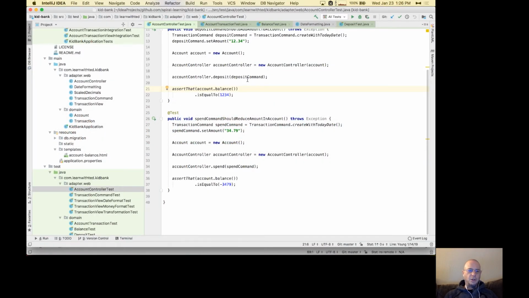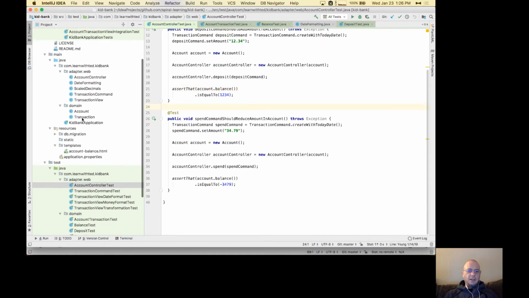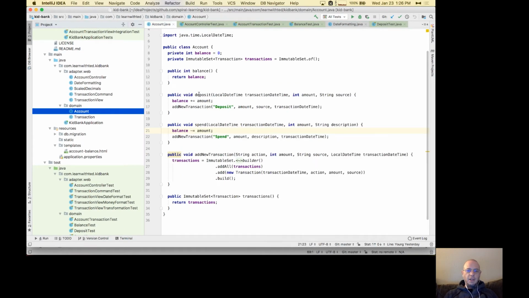All right, so we want to pull in the CSV spreadsheet for preloading the transactions. So what that basically means is that we want to create an account and then basically do a bunch of deposits or spends depending on what the transaction is. So that might be a little inefficient, so it might be nice if there was a way to directly instantiate account with a given set of transactions.